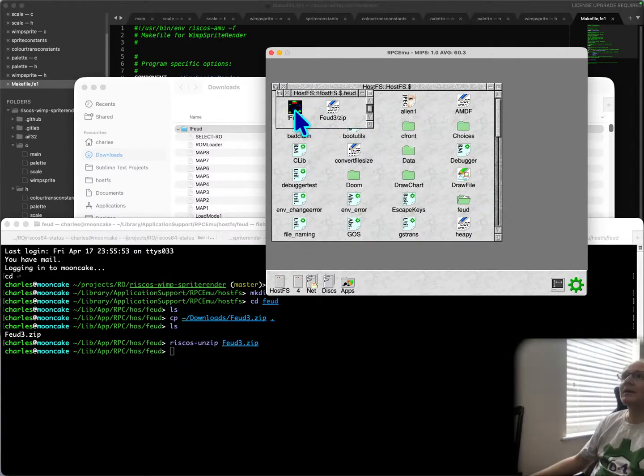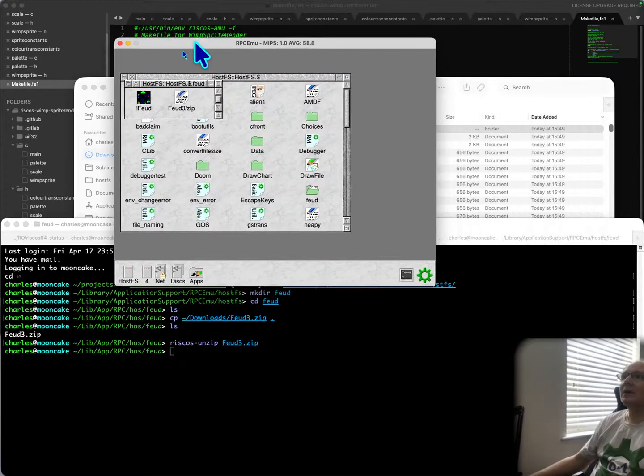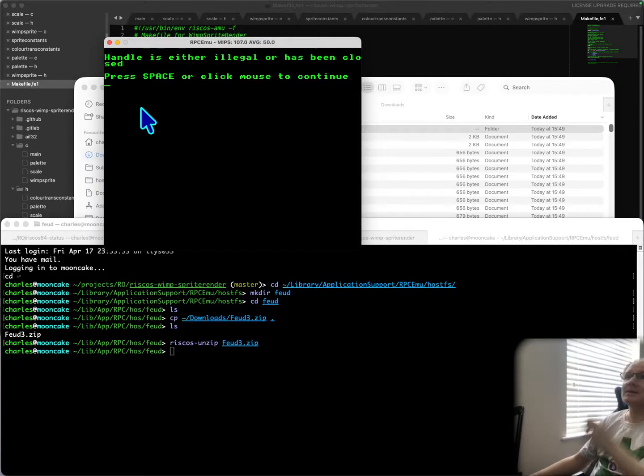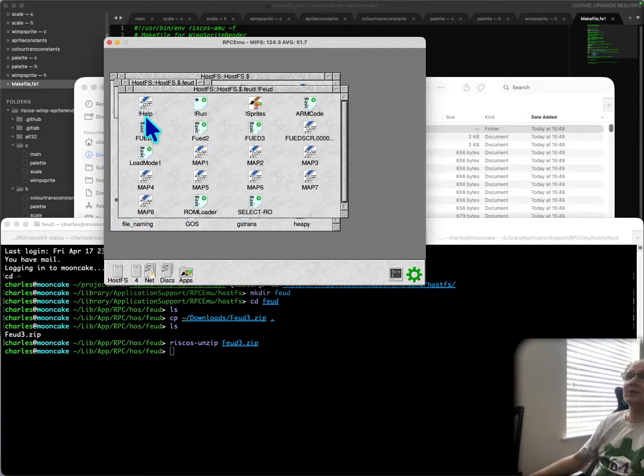Oh, look at that. Right, I'm sorry this is not very big. There's no way to do scaling on this, is there? Settings. Oh, there's full screen mode. I'm not sure if full screen mode would actually work with it. Handle is either illegal or has been closed. Well, balls.